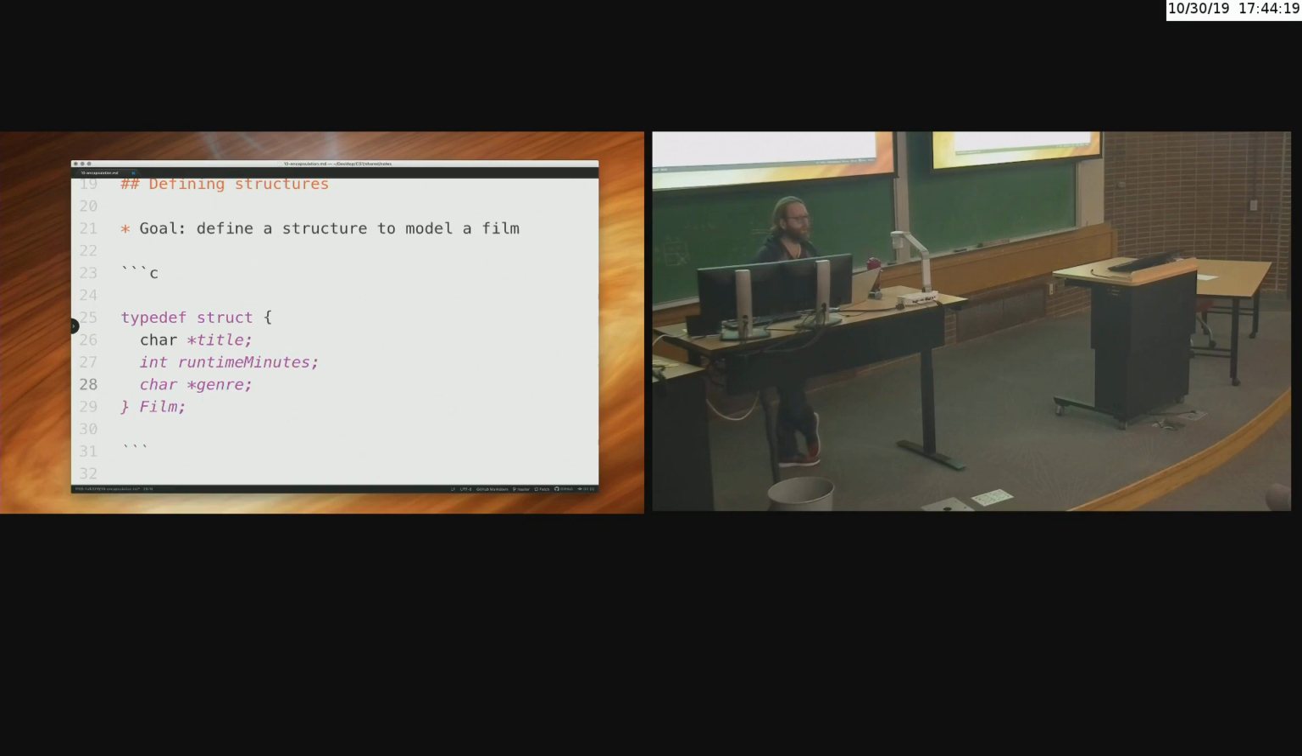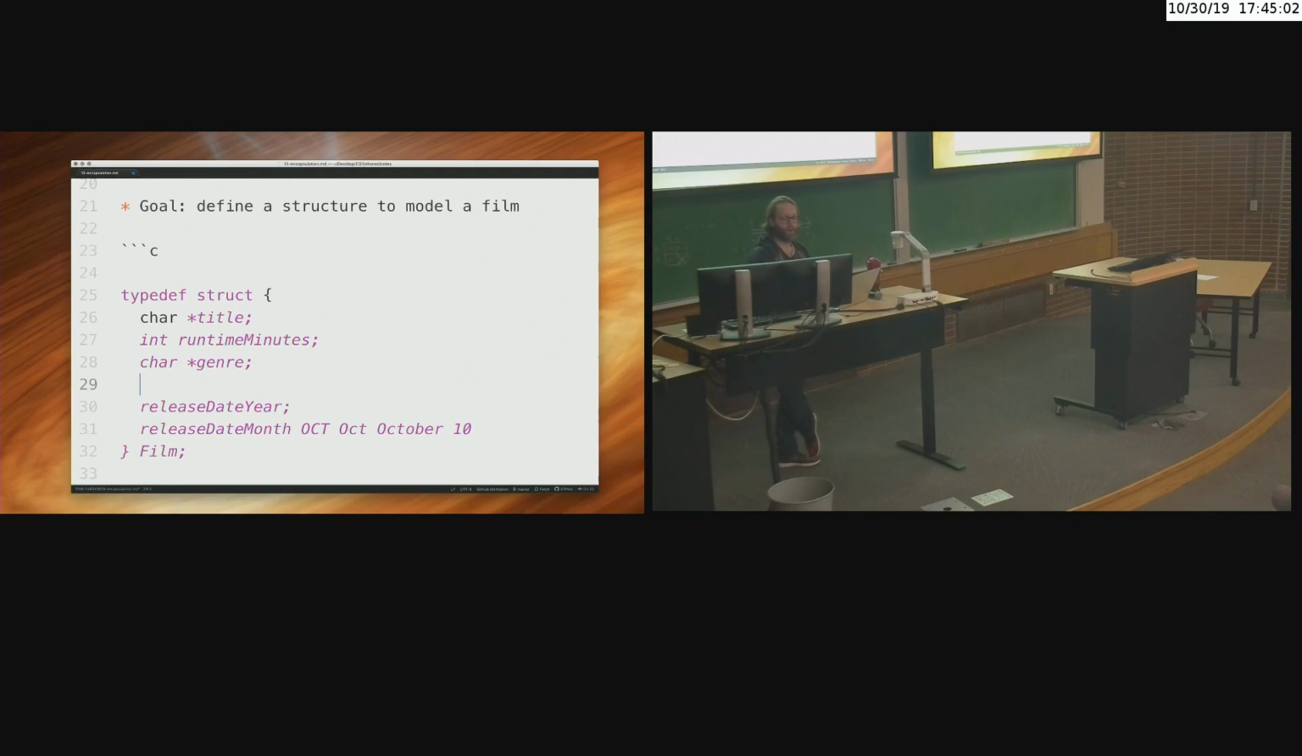So when was Joker released? A couple weeks ago or something, I don't know. So maybe I want the release date. What is a release date? Release date year would be 2019. Release date month would be October. That could be October or Oct, or it could be 10. So I could use an array of integers. How many are there going to be? If it's year, month, day, it's going to be release date and three integers.